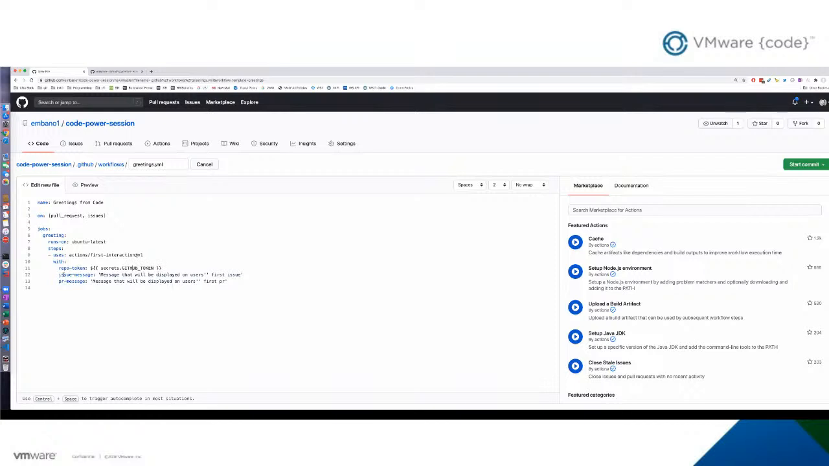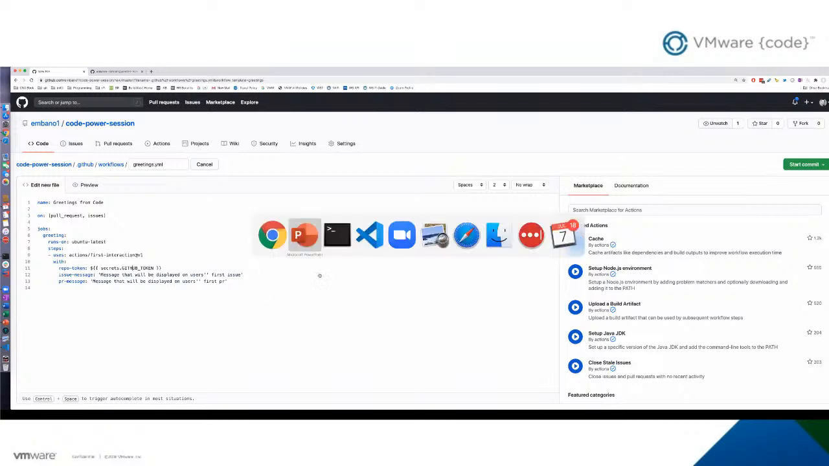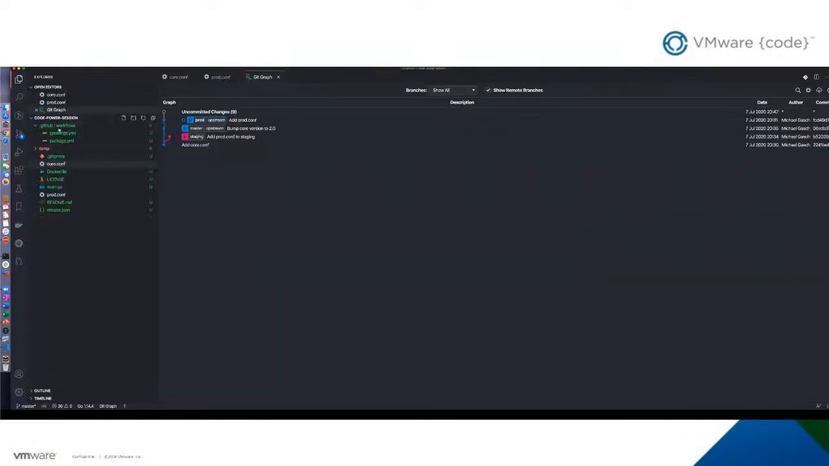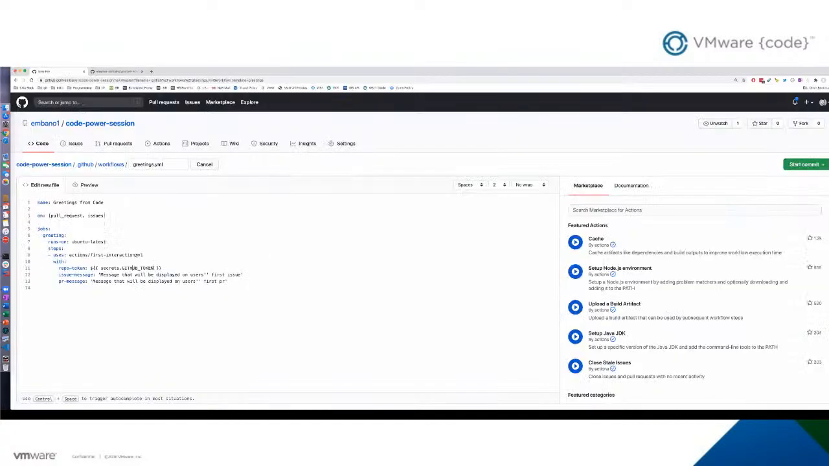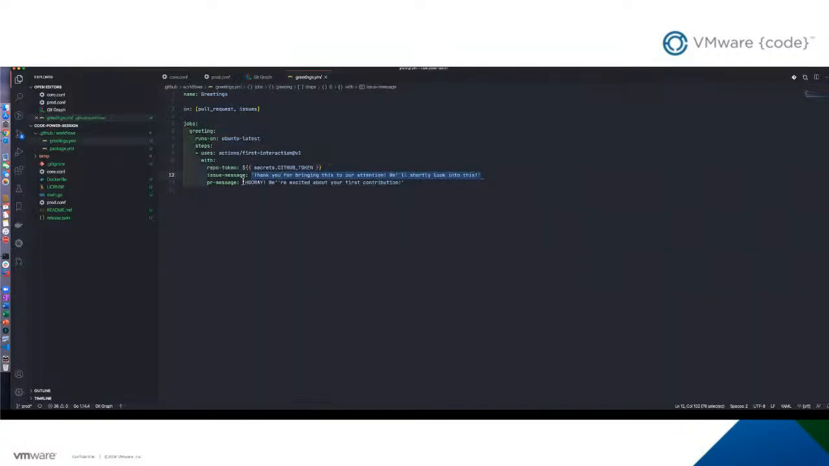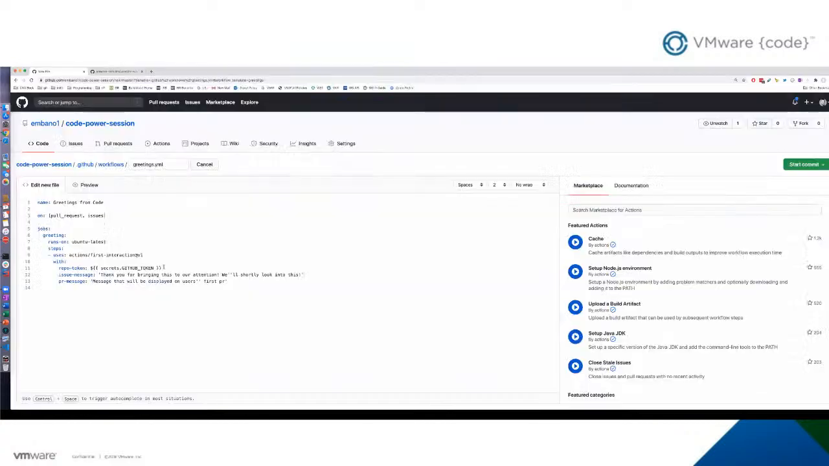And then for issue message and PR message, we can give it a message. And I think I have something already here. So for the issue message, let's use this one. Thank you for bringing this to our attention. We'll shortly look into this. And then for PRs, if someone opens a PR and wants to contribute to our project, then we say, hooray, we're excited about your first contribution. That's it.